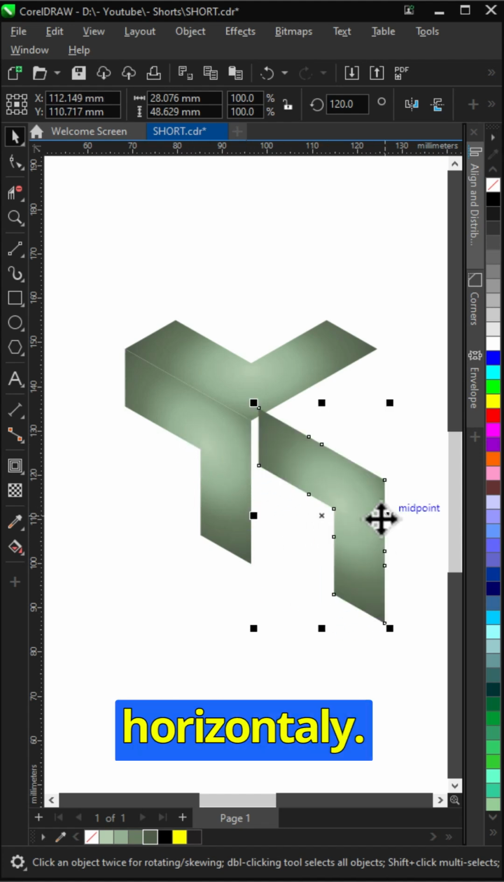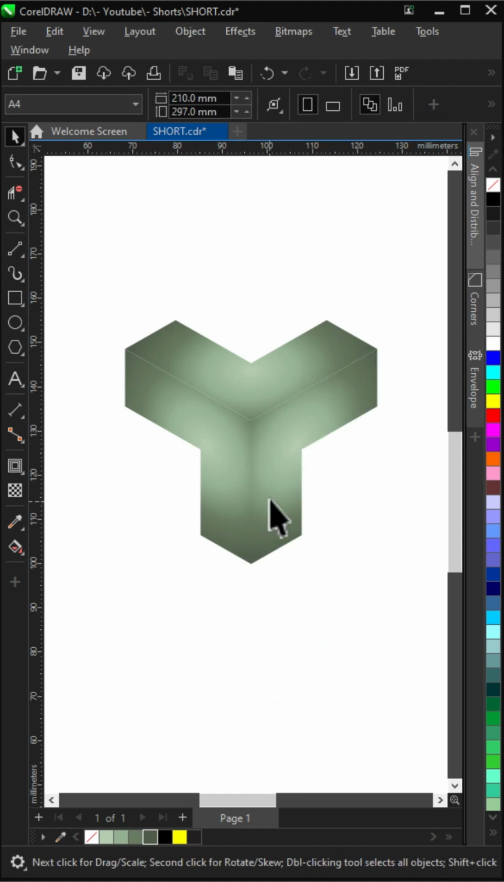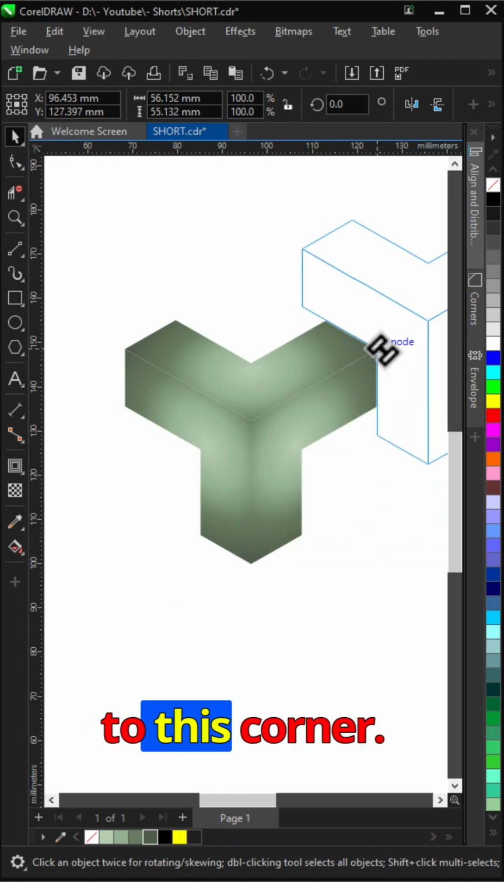Create another copy and mirror horizontally. Snap as shown. Select all and group. Hold from this corner and snap a copy to this corner.